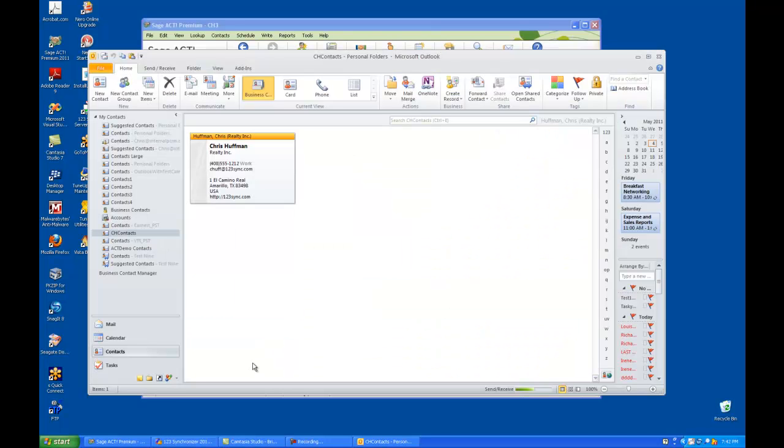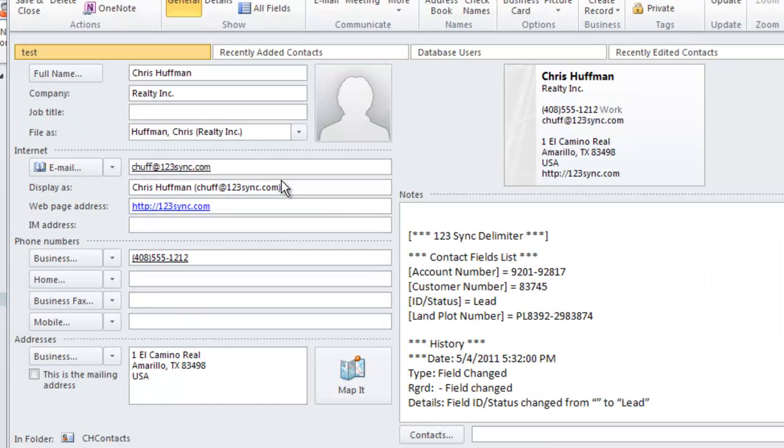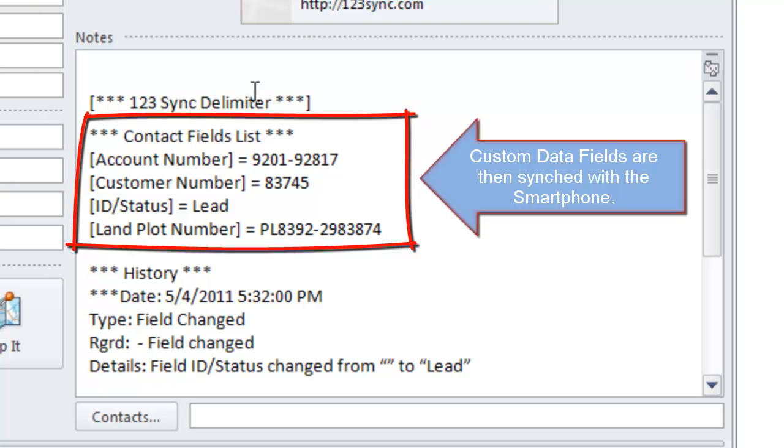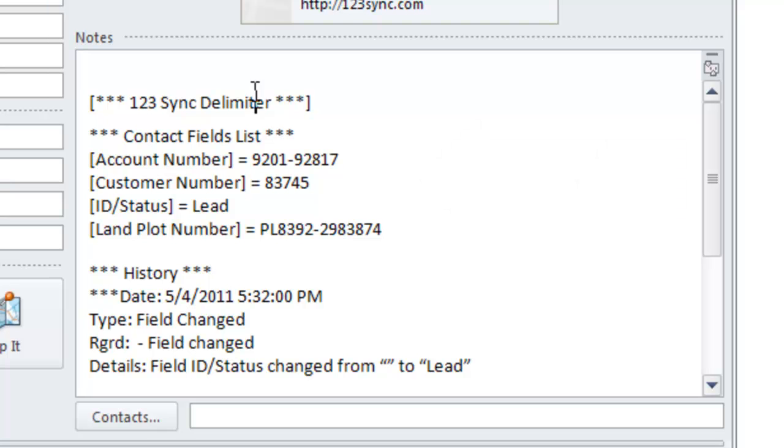So now we are at the Chris Huffman contact, and we'll double click on Chris Huffman. And here we can see now we have the contacts field list. On the contact fields list, we have all the custom fields that are in ACT that make it into the body text. Once the custom data is on the body text in Outlook, it gets synchronized to the iPhone or to the Blackberry or to the Android. Of course, we're talking about Outlook here, but it could be an Exchange mailbox as well. So the data is put there, and that gets synchronized to the smartphone.